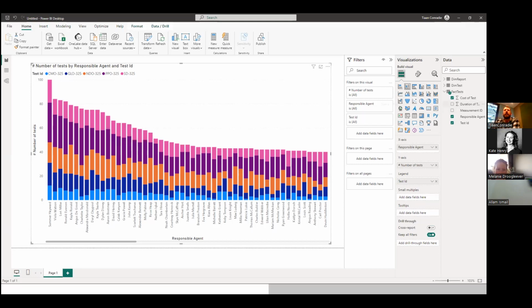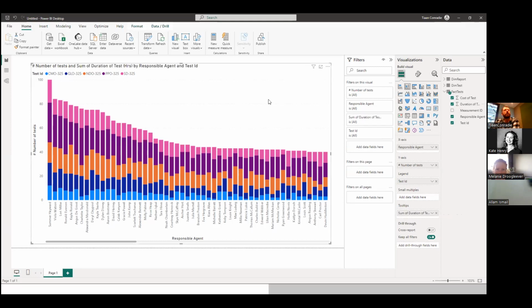So let's add the duration of the test into tooltips. Let's rehover over that again. And we get sum of duration of test. So what does that mean? It means that Caleb Kenyon did 24 tests. It took him a total of 172 hours on test PPO 325. That's all that means.